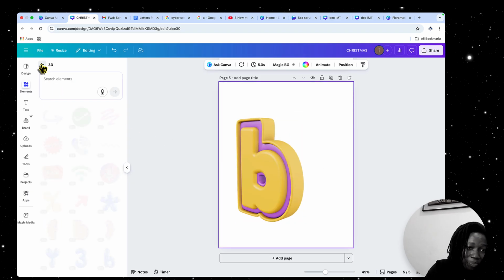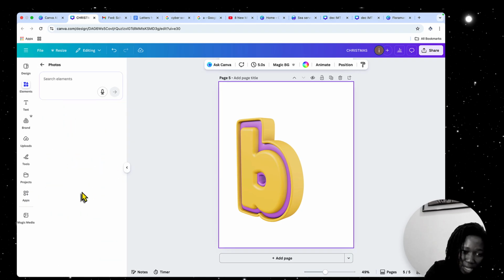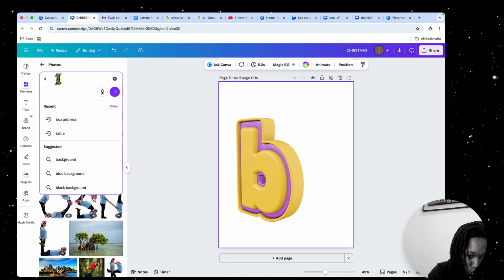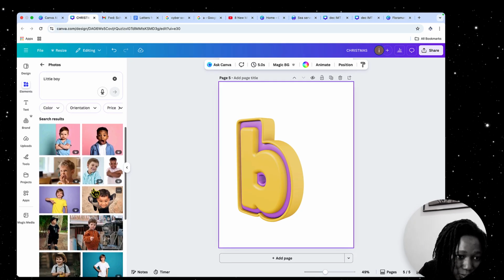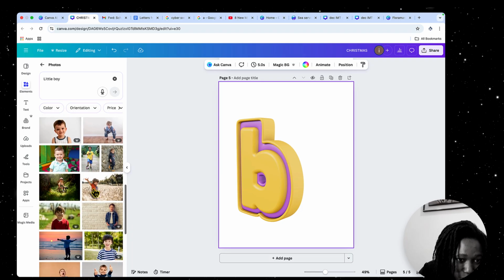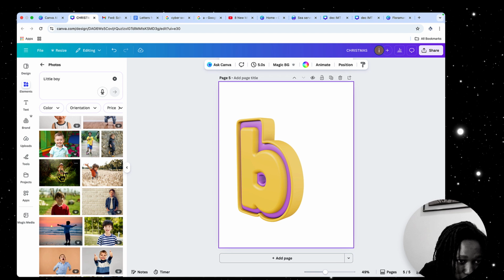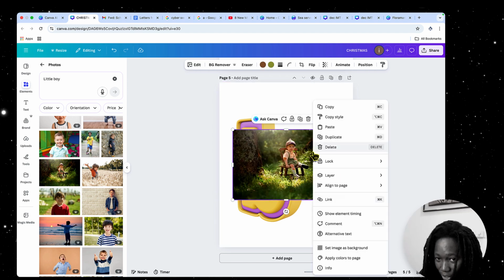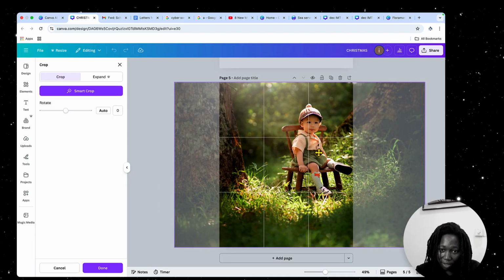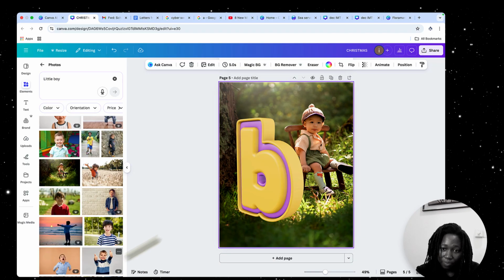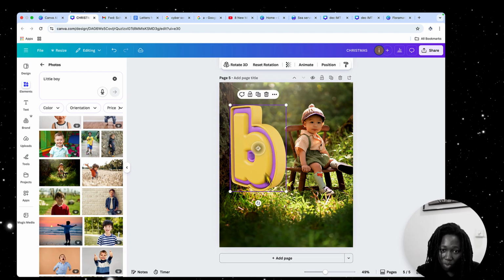So let's say I can go to photos and then look for a little boy. Okay, so I have a little boy here. I'm going to look for a cute little boy and choose, but I'm not going to choose a pro. So this is free. I can choose this, set this as my background, and then I have this boy over here, and that's B for boy.